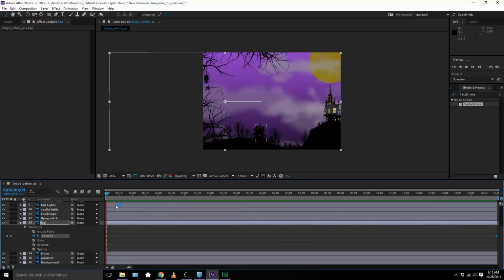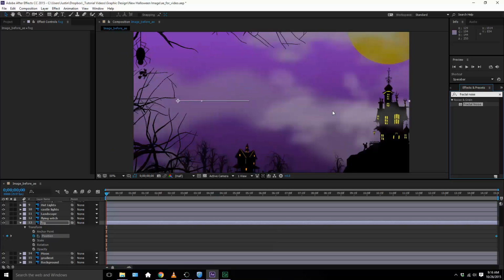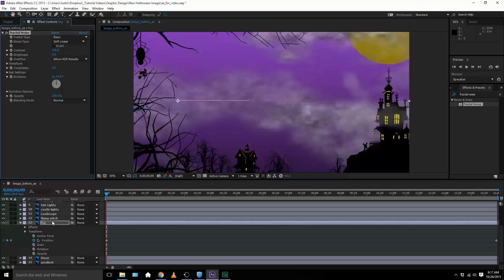Okay? The next thing we're going to do to the fog is add another preset to it. And I've already gone searching for it. It's called Fractal Noise. Let me zoom in a little bit so you get a good view of it when I clap it on there. So I'm going to take Fractal Noise, drop it on the fog layer, and right away you see it has some texture now that it didn't have before.